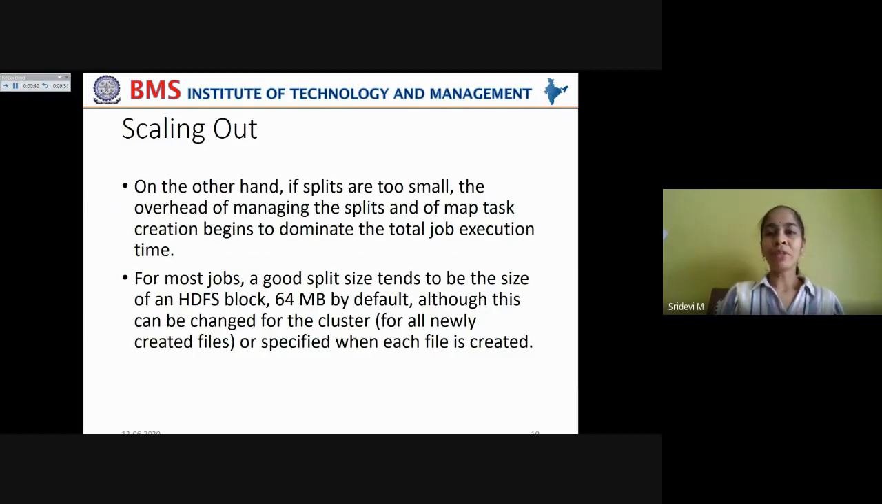So you have to see where exactly you have to stop splitting the input to a very small level. You have to find out where you have to stop fine graining that particular input while splitting it into smaller work units. Now, for most jobs, a good split size tends to be the size of an HDFS block, and it is normally by default 64 MB.